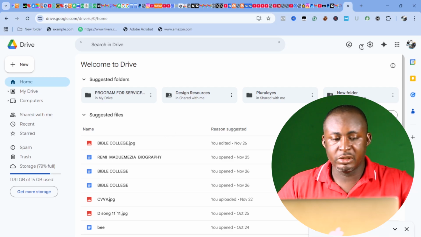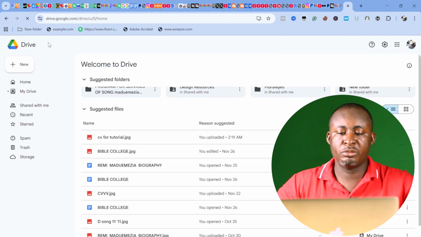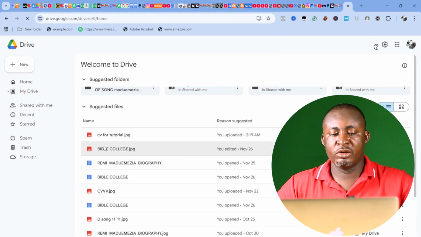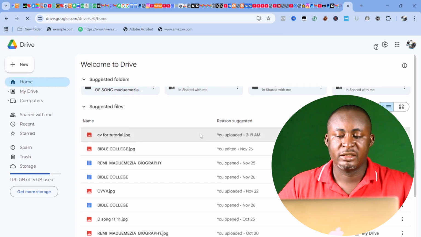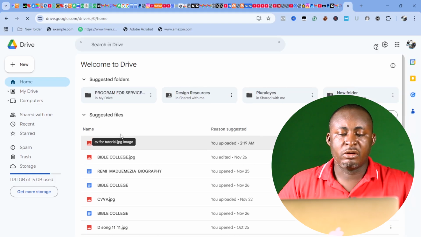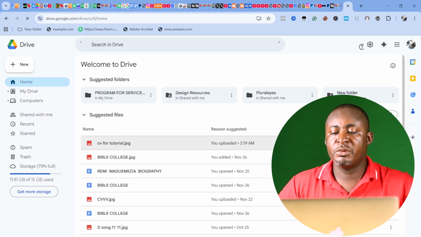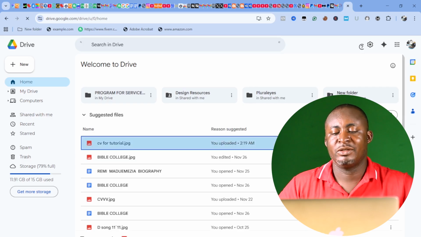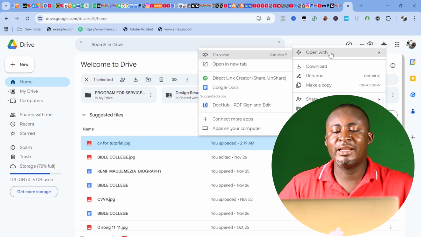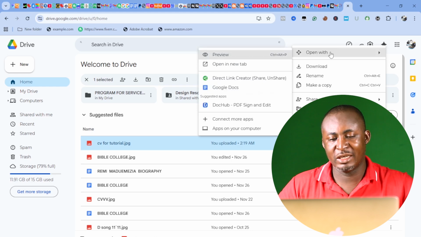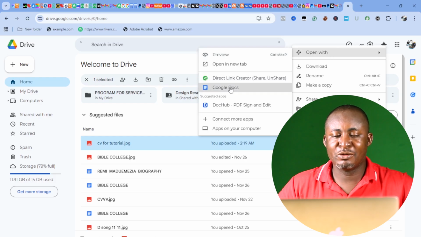What I normally do is come here and refresh the browser because I want it to come up. Look at it, it's already up. That is CV for tutorial, which is what I named the document. So I'll come over here and go to this place where you have three dots. Click on the three dots, then go to open with and select open with Google Docs. Now click on Google Docs.